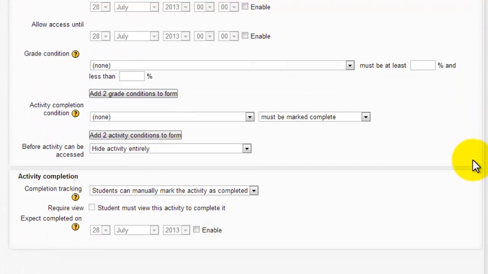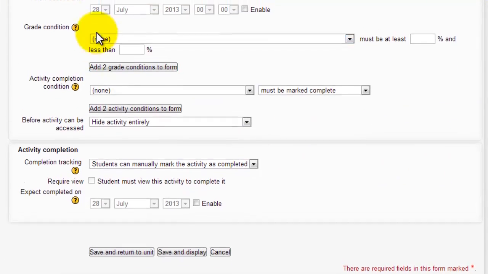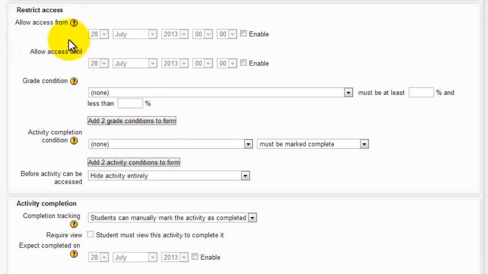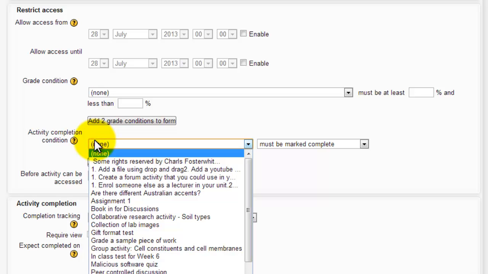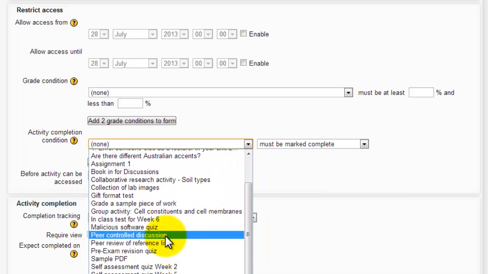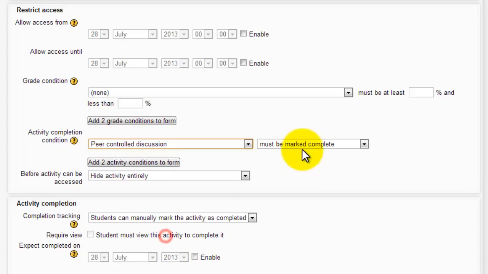Again, right down the bottom, or almost right down the bottom, is the restrict access section. Notice that there's actually quite a lot of options. You could restrict access by date or grade condition, but we're using activity completion in this case. You need to select the thing that you would like to be the condition. And we use the peer control discussion from before. And I'm saying that it must be marked complete.